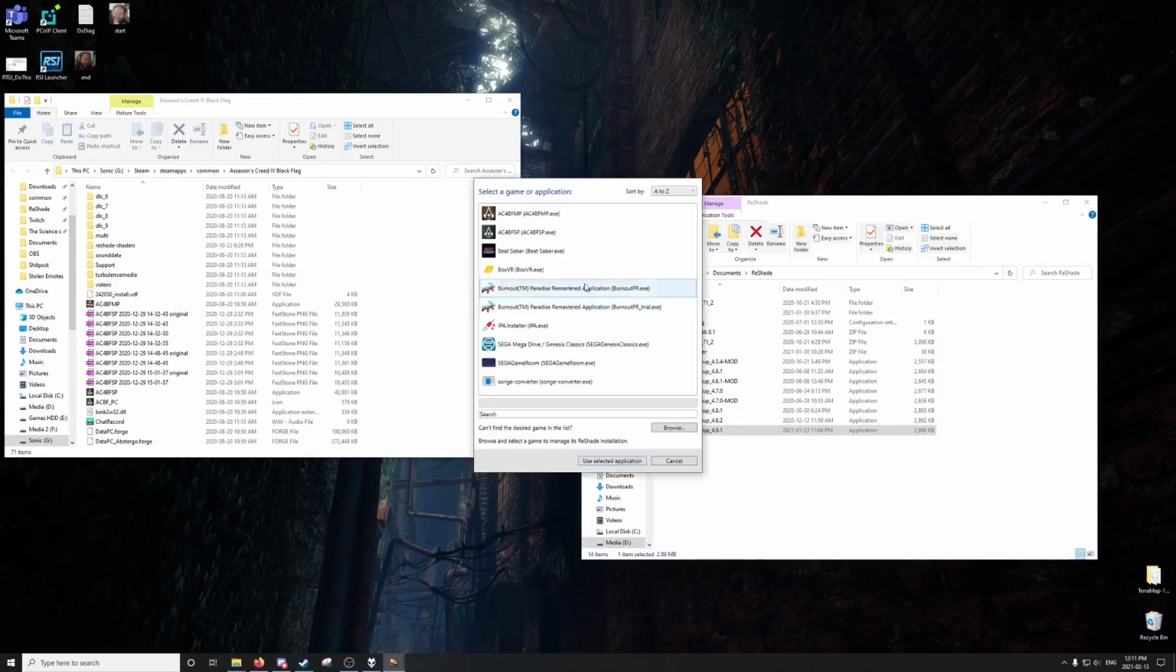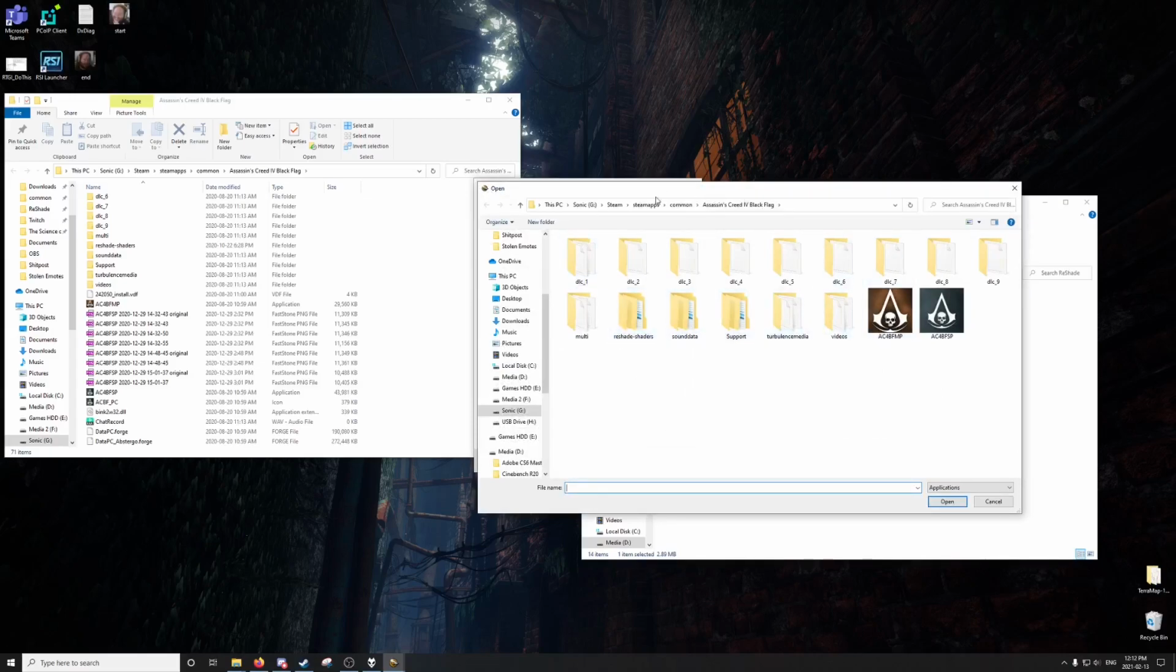So ReShade, you want to run it. I'm going to be using Assassin's Creed Black Flag. If you want to do it manually, you can always hit the browse button. Your Steam apps, common, blah, blah, blah. There's Assassin's Creed Black Flag single player, because it has a multiplayer, but who the hell actually plays that?